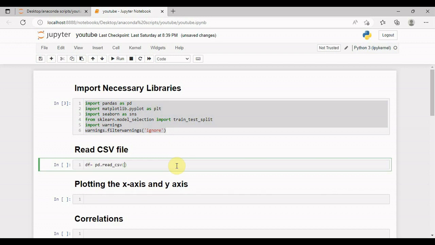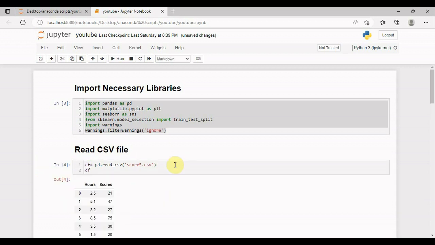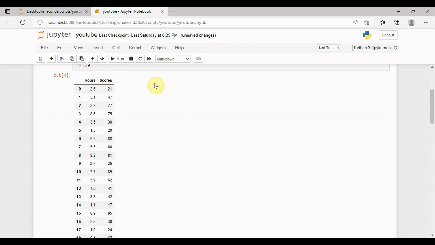pd.read_csv. And the name of our CSV file is score5.csv. Let's run this to see our CSV data, and you see our hours and scores column.